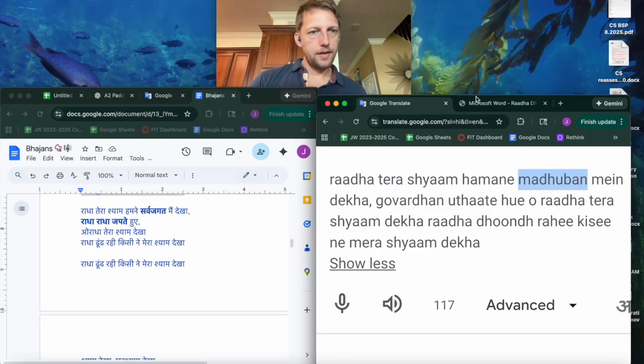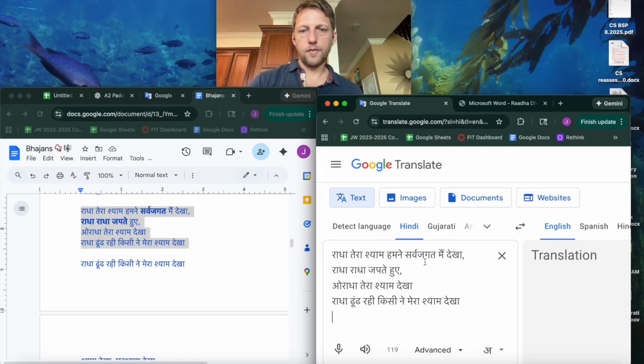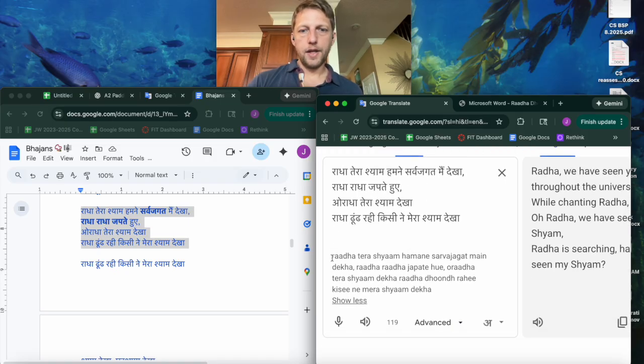Next line. This one is Radha tera shyam humne sarva jagat mein dekha. So sarva jagat means in the whole universe, or at least in every place. Radha tera shyam humne sarva jagat mein dekha. And then what we see him doing is Radhe Radhe Japate Hue. You could say Radha Radha, or it's very common to say Radhe Radhe. It just is a different version of the noun. It's a different case ending. Don't worry about it. So Radhe Radhe Japate Hue, O Radha Tera Shyam Dekha.